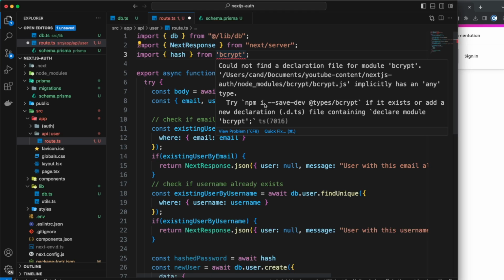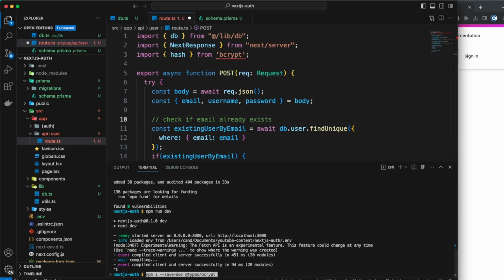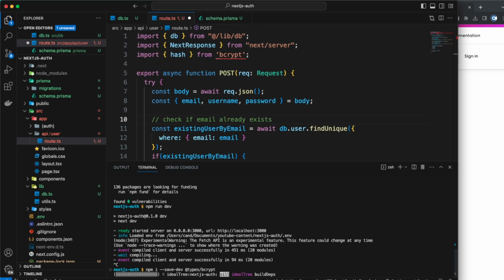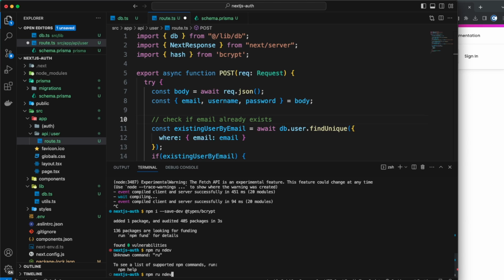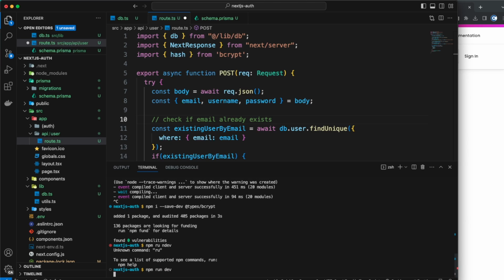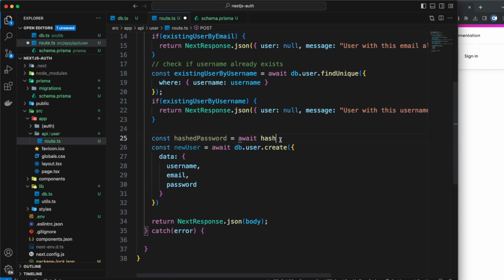So as you can see, we have some warning here, cannot find declaration file for module. I think we need to install also the type of the bcrypt. So let's copy that and we need to just paste that right here and hit enter. All right, it's done. Great. So let's do npm run dev again, close the terminal, and now we can say hash.